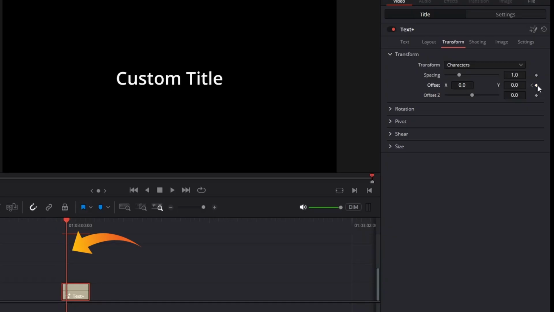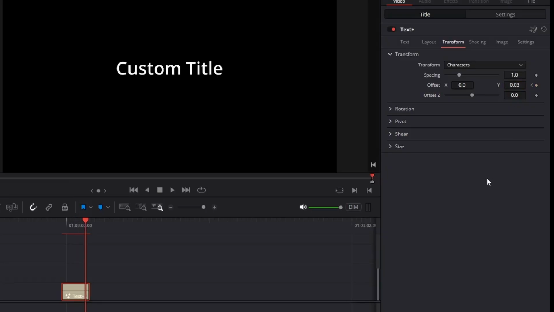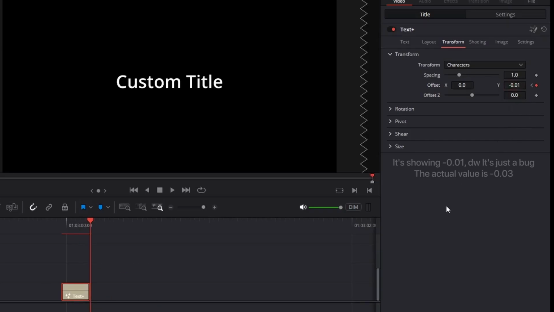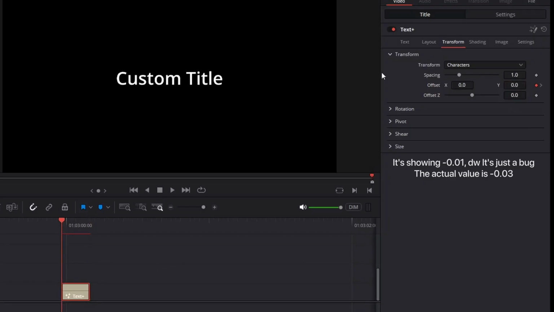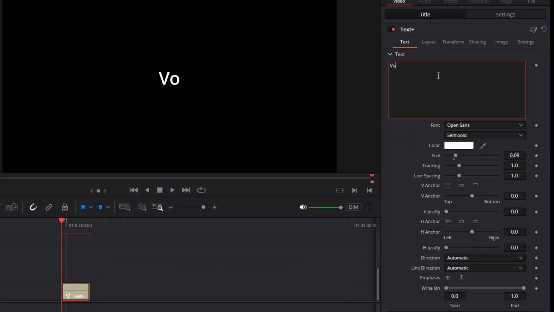Then move 3 frames forward using right arrow key on your keyboard, and set Y value to 0.03. Again, move 3 frames forward. Now your playhead should be at the end of the layer. Add another keyframe, and this time, change the value to -0.03. And like always, customize your text however you like.